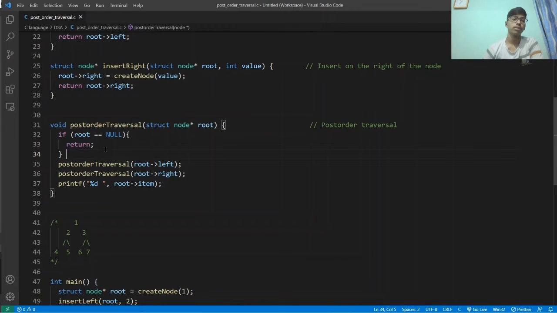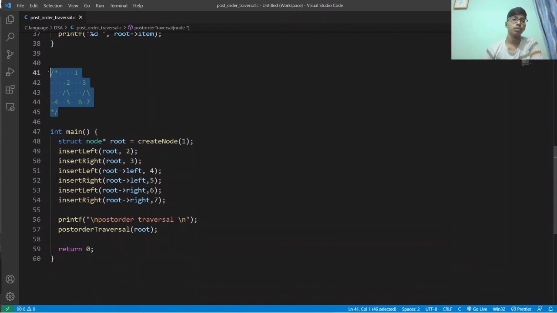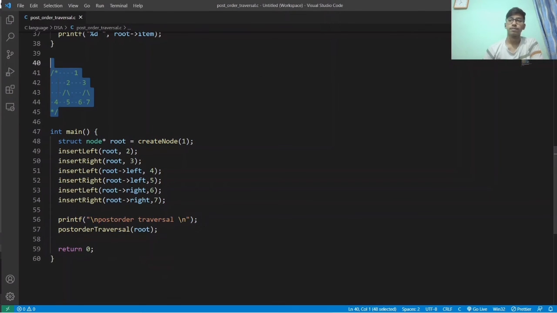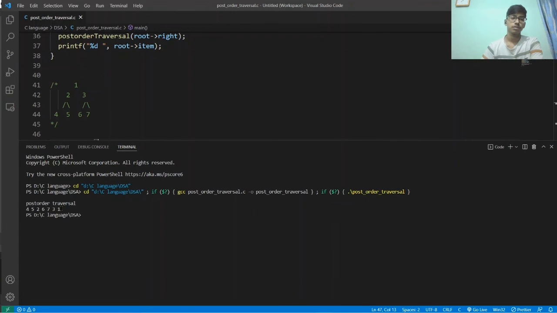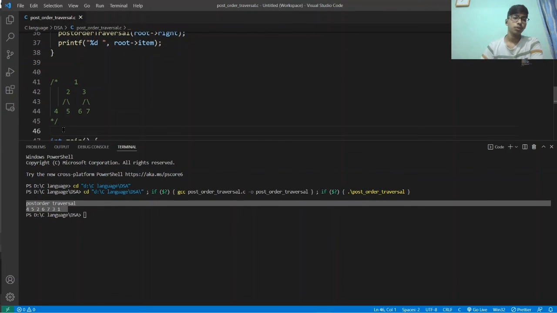In this program, we are creating a simple binary tree. From the main function, we are creating the binary tree and printing the post order traversal for the binary tree. Now let's run it. 4526731 is the post order traversal for this binary tree.